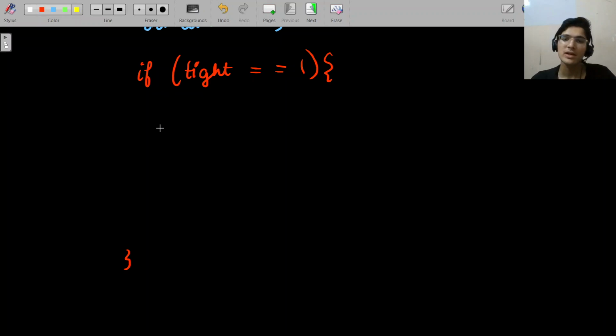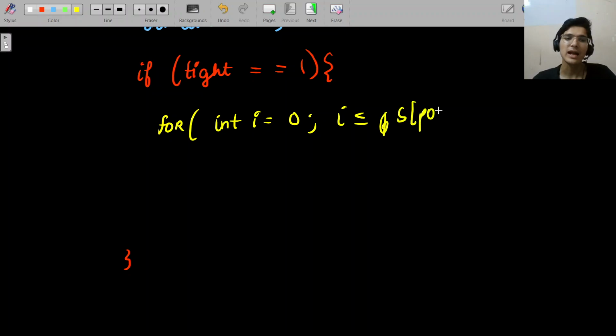So what we will do is we'll run a loop. What is the possibility of that particular position? Obviously from int i equals 0 to i less than or equal to whatever is the string that we are maintaining on that position minus 0, right?